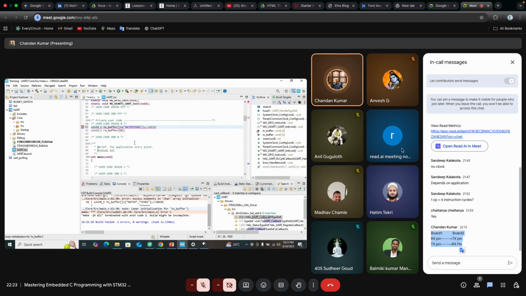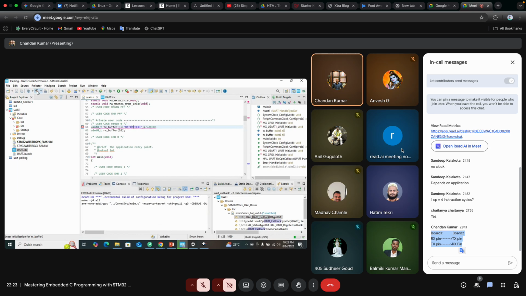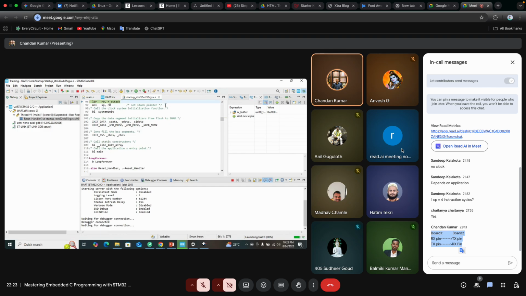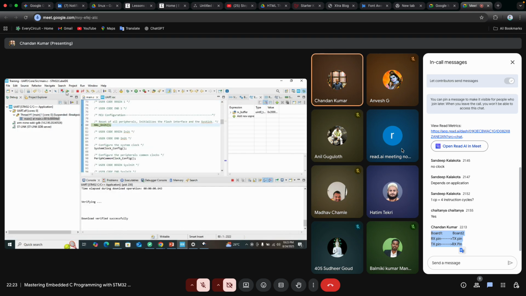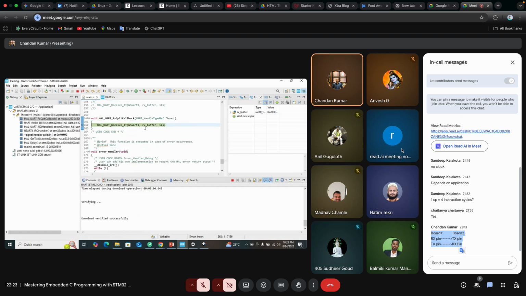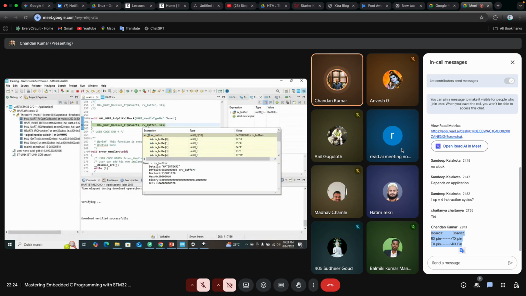Now it will get transmitted. Just calculate its size 1, 2, 3, 4, 5, 6, 7, 8, 9, 10. Fine. We will run it. You can see Hatim Tekri is received here. Okay.